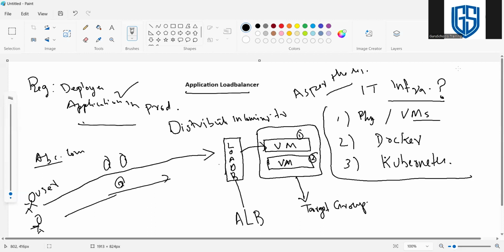At the same time, another user is requesting the same application. They need to view it. So what will happen here? The load balancer takes the second request and sends it to the second machine. This is actually balancing the load.